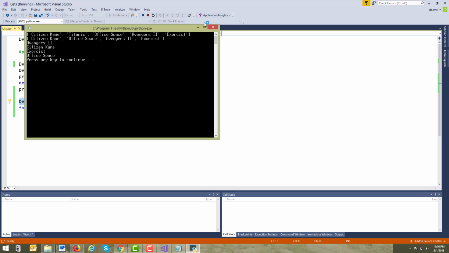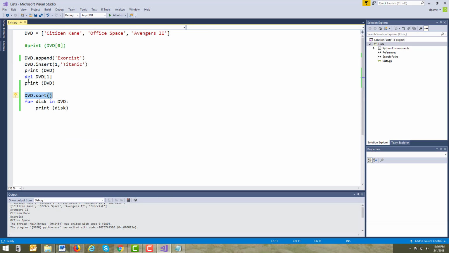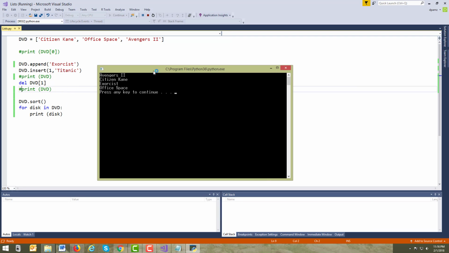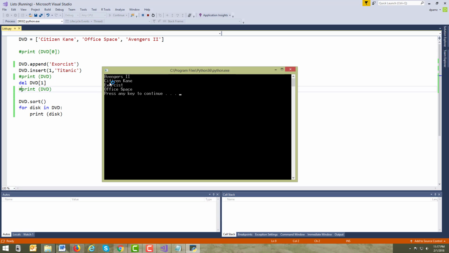And in fact, for clarity's sake, let me go ahead and comment out those print lines. So now it's going to take Avengers 2, which is A, C, E, O. So it's going in alphabetical order.